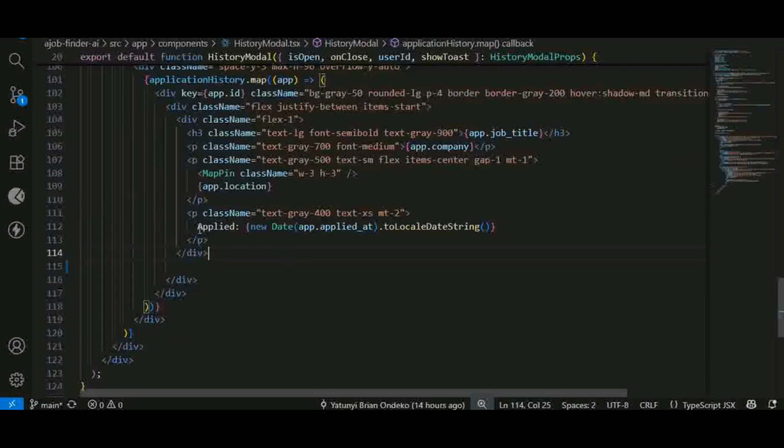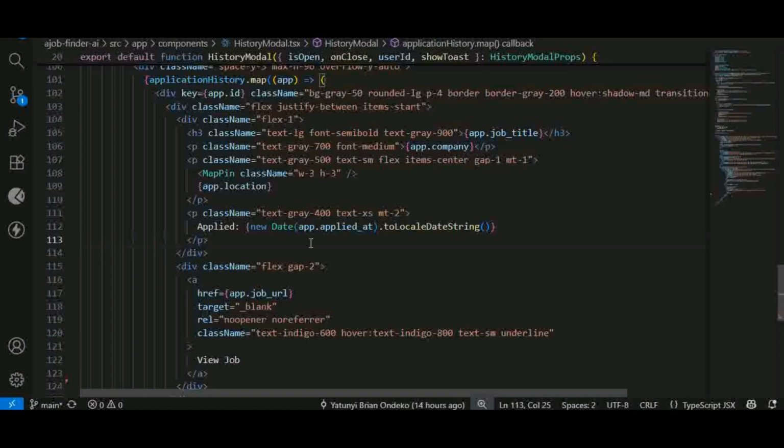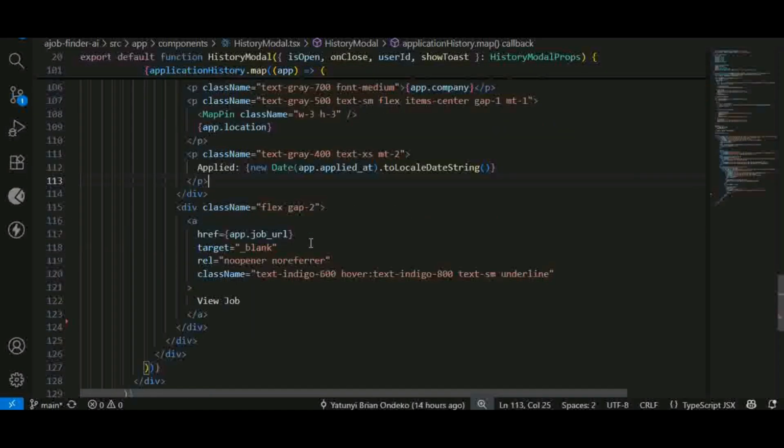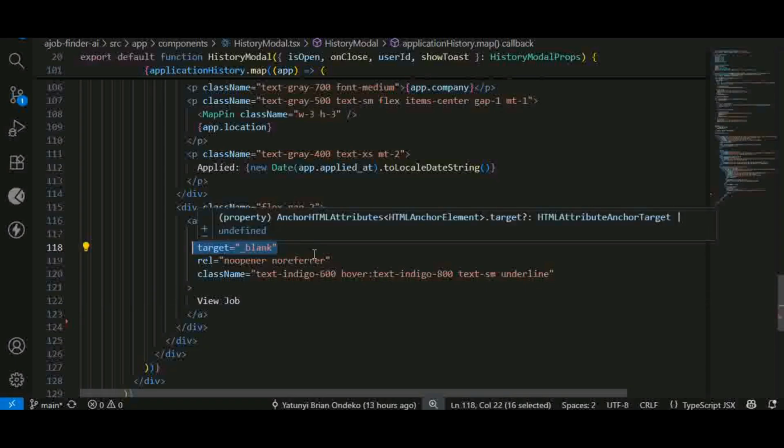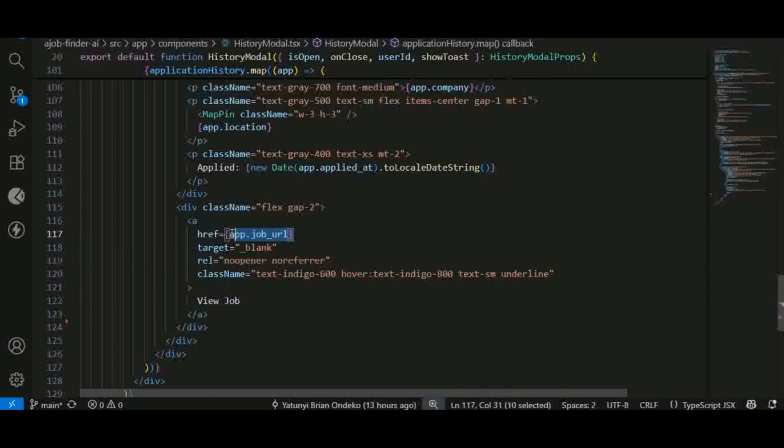And then it's going to show you that you applied on this particular date. Below it, you're going to get another text saying view job. When you press this view job, it uses target blank, which means you're taken to a new tab, and that new tab is going to contain the job URL.